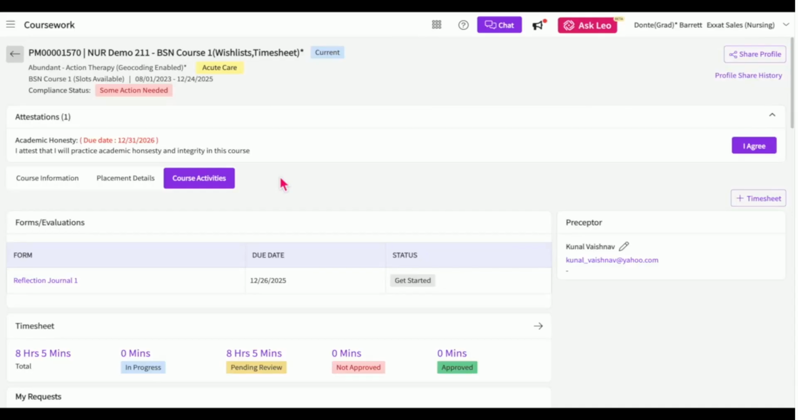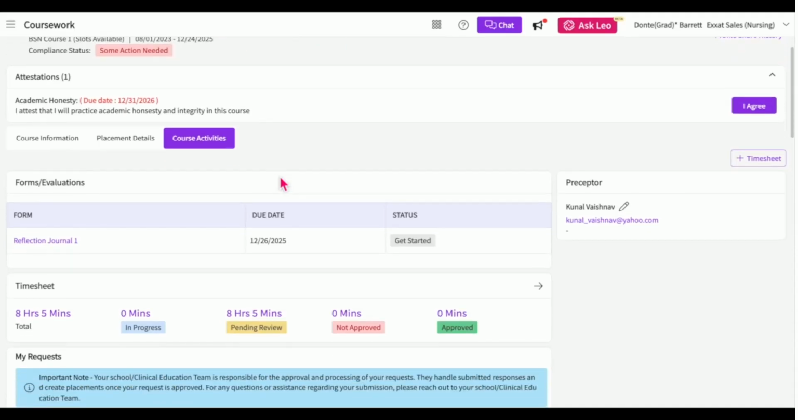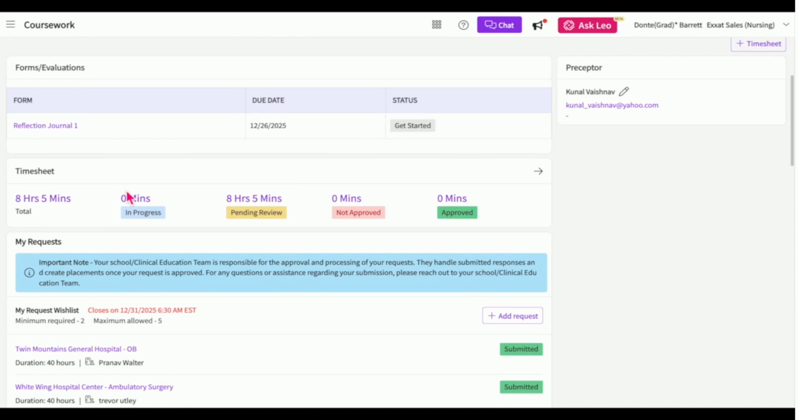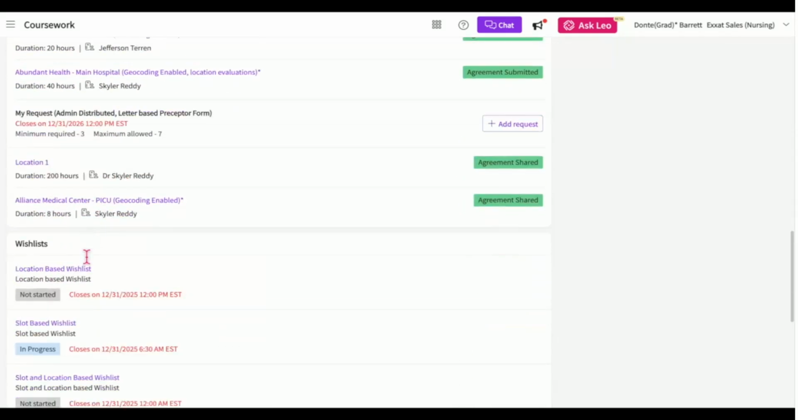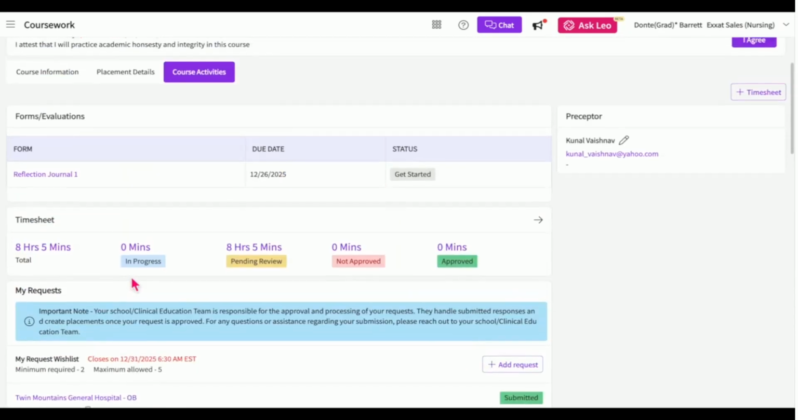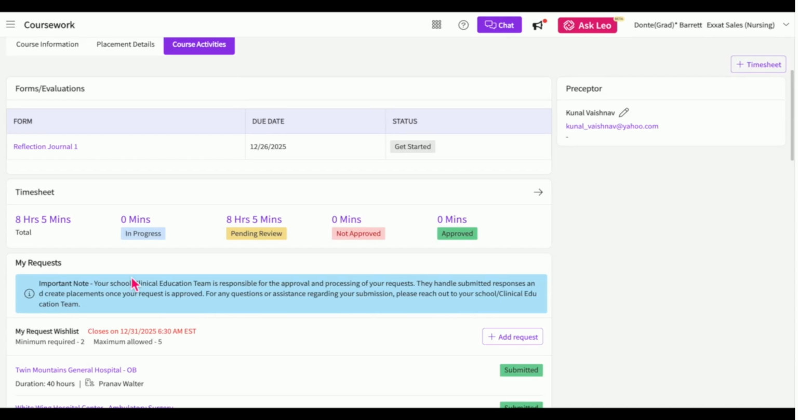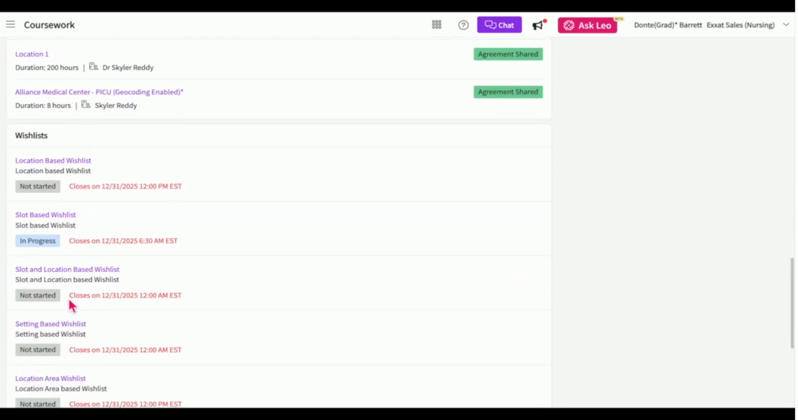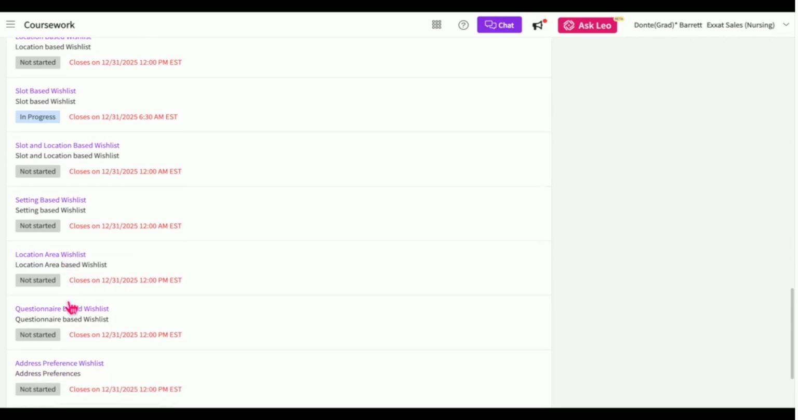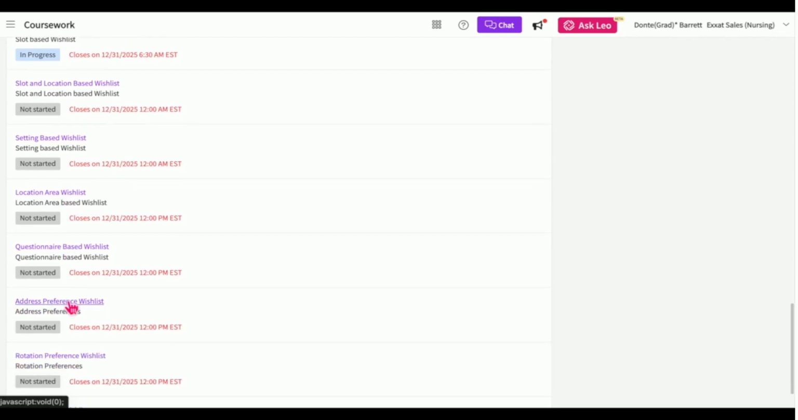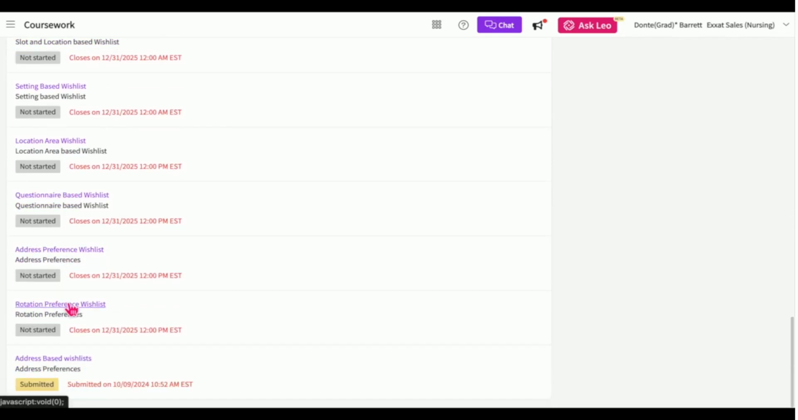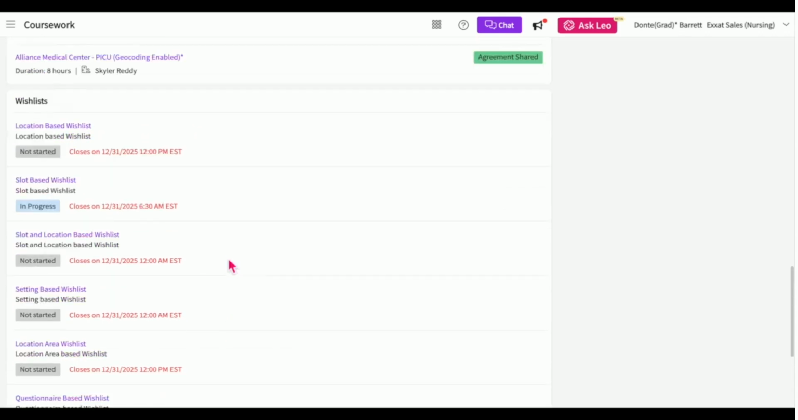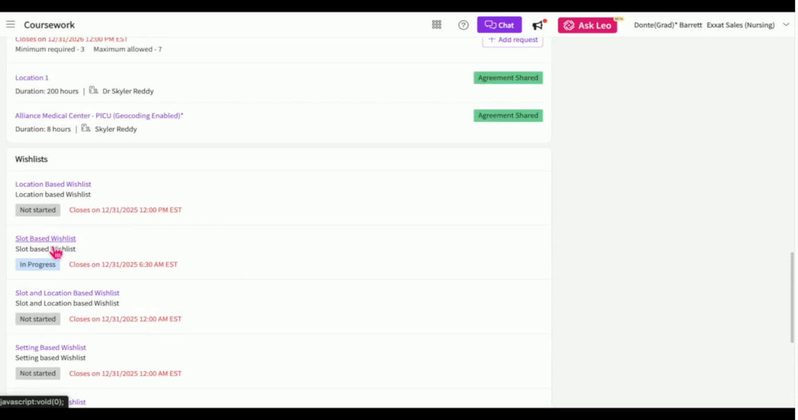To start on one of your course's wishlists, navigate to the Wishlists section in the Course Activities tab. The system will show you the type of wishlist you will need to complete, which can be one or more of the following: My Request, Location-Based, Slot-Based, Slot and Location-Based, Setting-Based, Location Area-Based, Questionnaire-Based, Address Preference-Based, and Rotation Preference-Based. This video will cover the slot-based wishlist.